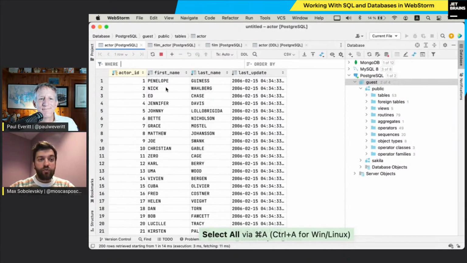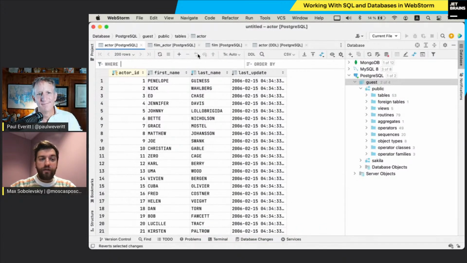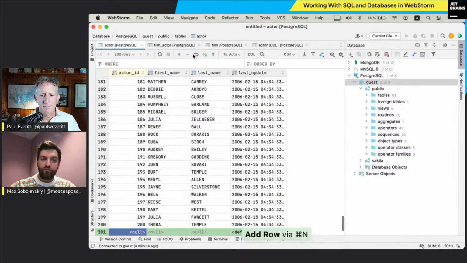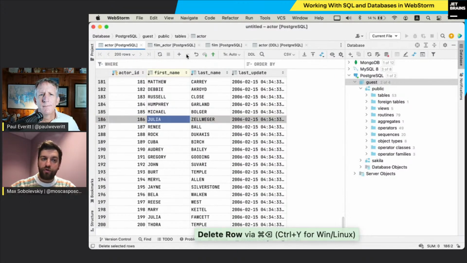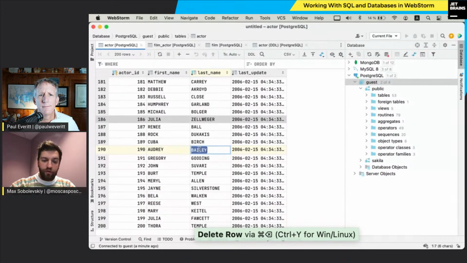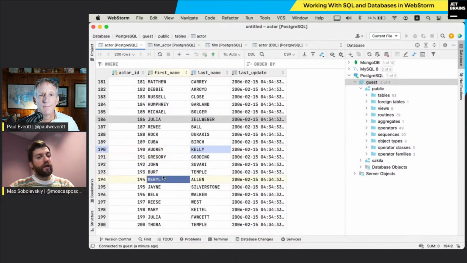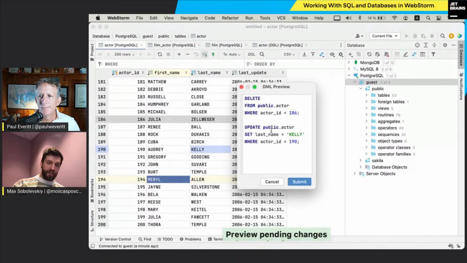Okay, let's go back to the flow and see what this toolbar can offer us. Reloading is more or less clear. You can add rows. You can delete existing rows, and you can do some updates here. Every time you update the data, it's not populated in the database immediately. These changes are local. As soon as the change is highlighted, it means that this change is not reflected in the database. It's just a change reflected in DataGrip. And you can preview which particular statements will be run when you submit these changes.